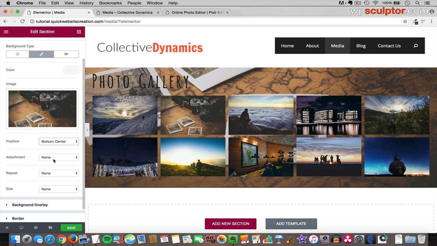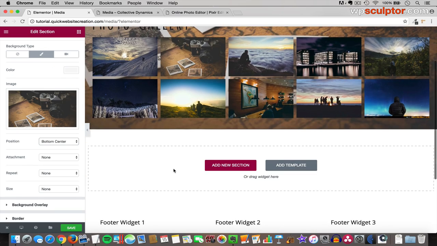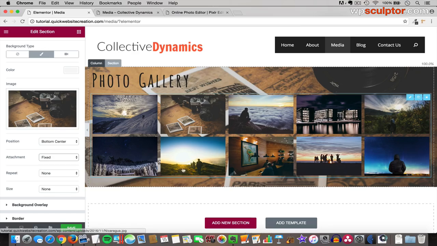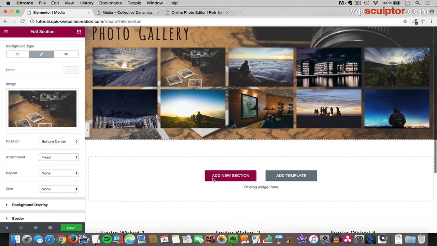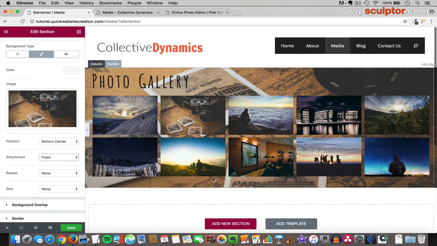And the attachment option is set to none by default. And notice that when I scroll, the background image is moving along with the content on the page. Now, if I change this attachment to fixed, notice that when I scroll, the background image is remaining fixed on the page and the content is scrolling around it. And I really like this effect, so we're going to leave that to fixed.